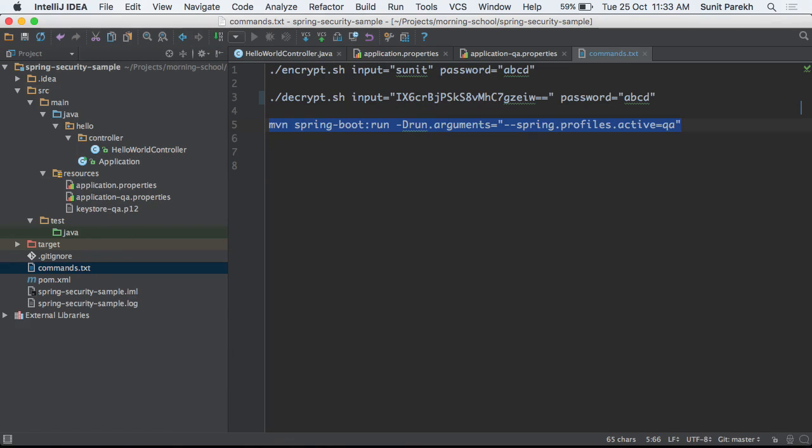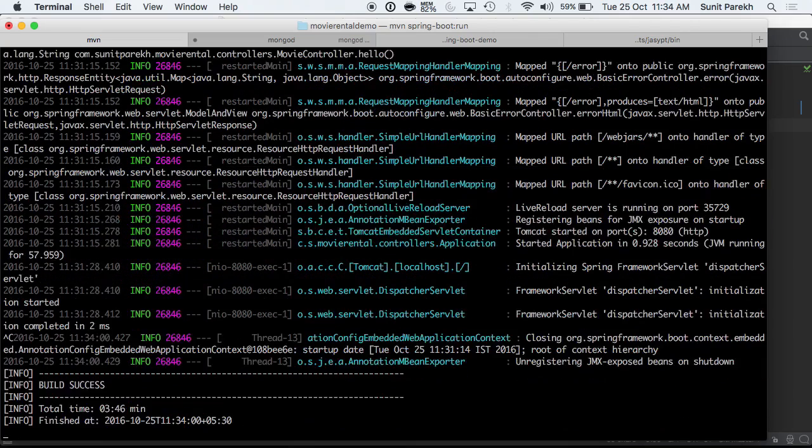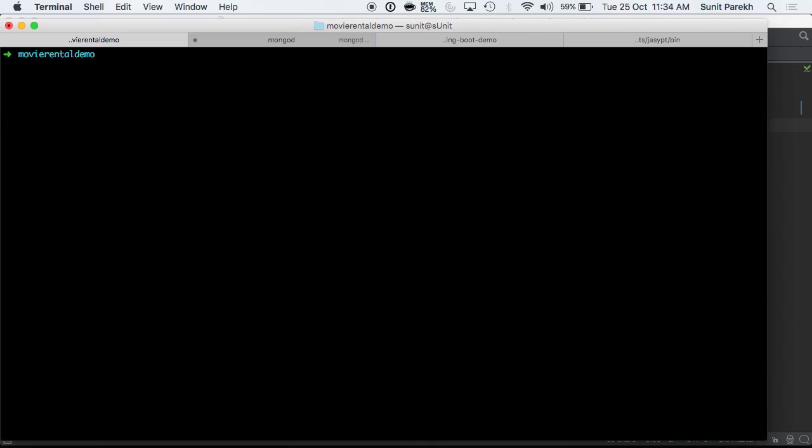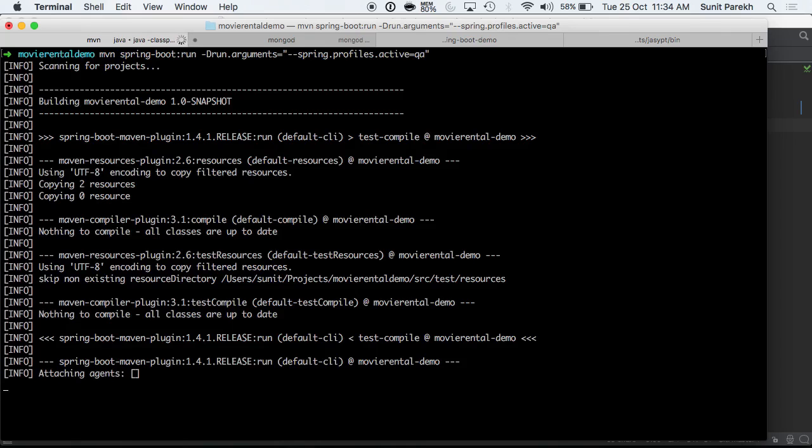So when I am doing Spring Boot run, I am changing my profile, so clear again. If you notice, I am passing a runtime argument to the Maven command, which will be available to the application, right? And I am saying my profile is the QA profile. So if I start with this, it should pick up the QA properties, right?